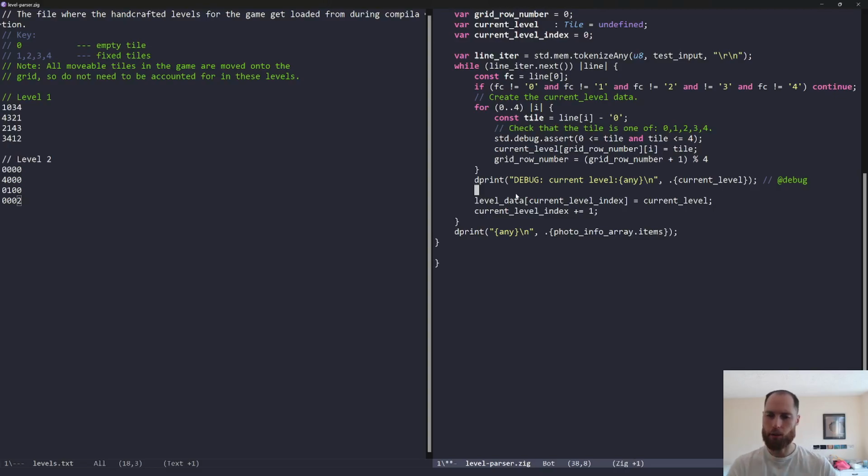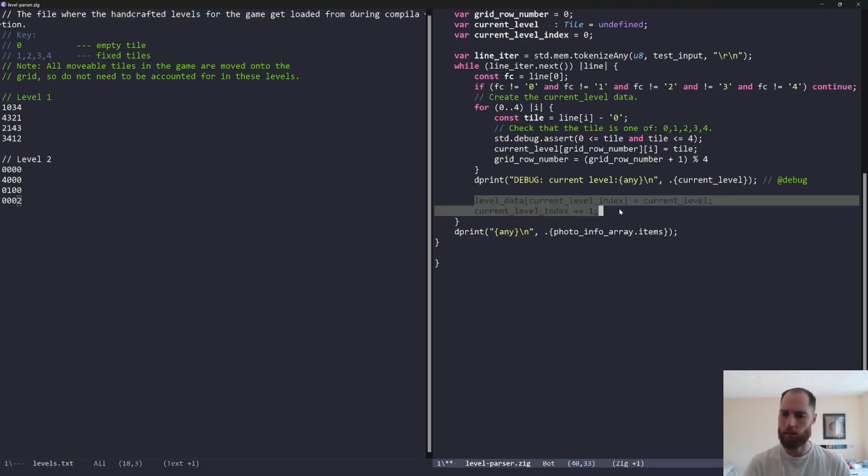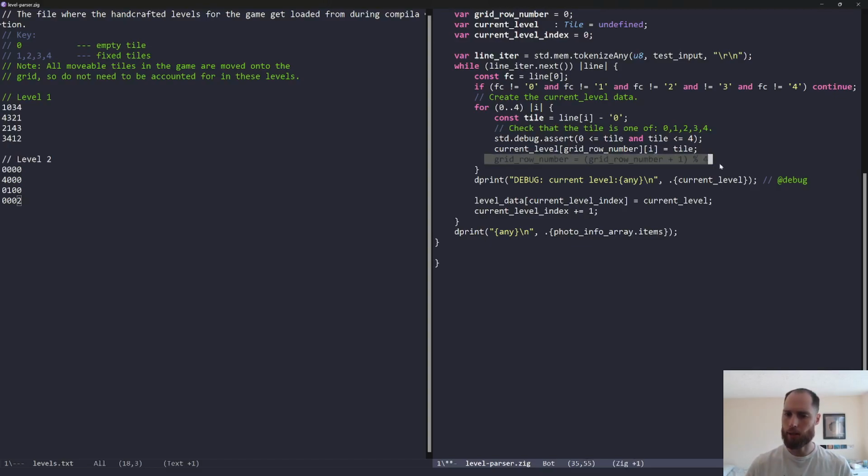And then we need to be careful. We only want to actually be assigning this stuff when the grid row number has just been reset. So how should we do this? Maybe actually we move the equals 4 part out of the loop. Okay, so we're still going to increase the number.